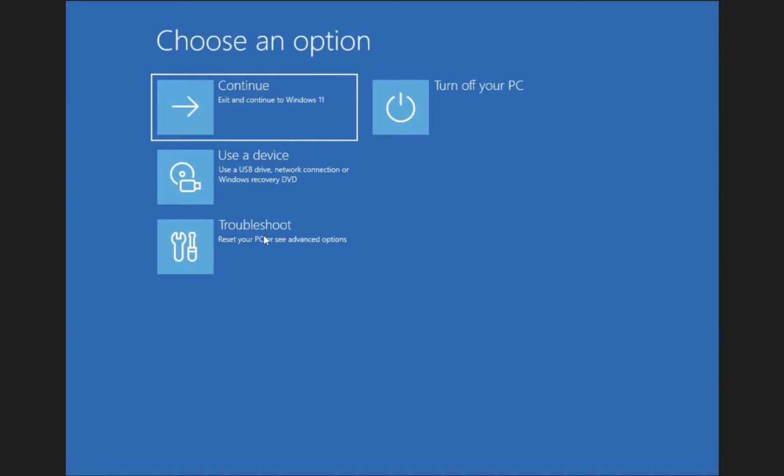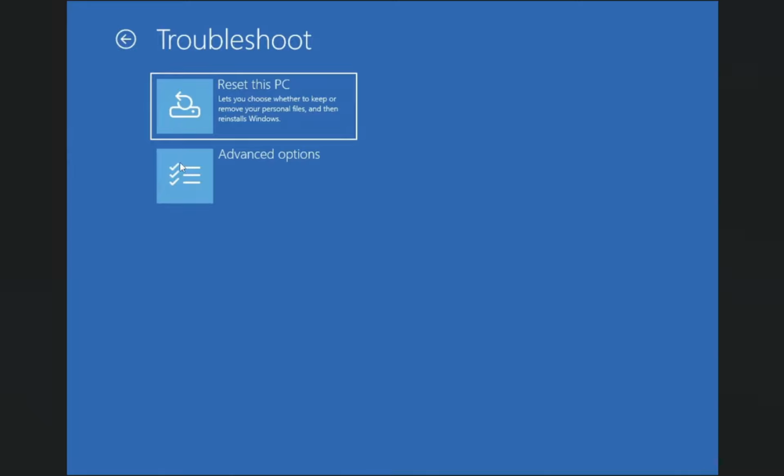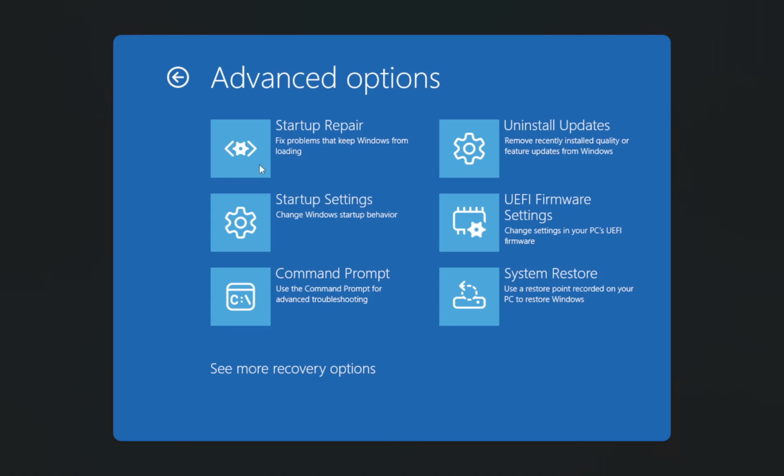Under that, you will see more tiles, including Reset this PC and Advanced Options. This tells you that you are in the right place to reach firmware settings. On the Troubleshoot screen, select Advanced Options. The Advanced Options screen lists several tools such as Startup Repair, Command Prompt, and UEFI firmware settings. Each tile has a short description. The one we need leads straight into the firmware setup, without any extra menus.